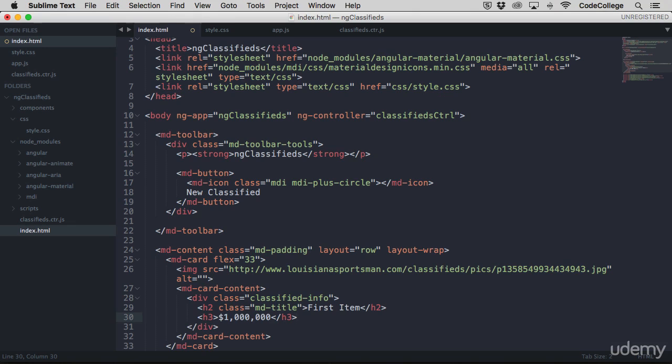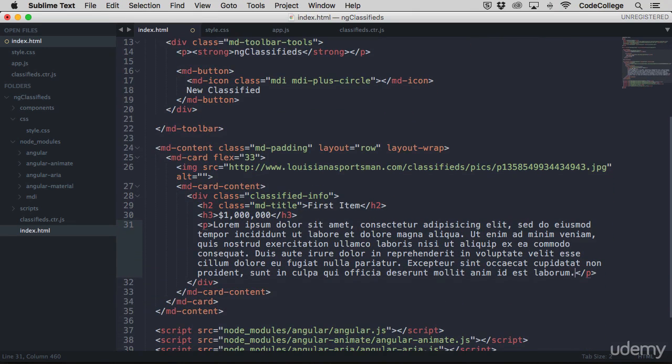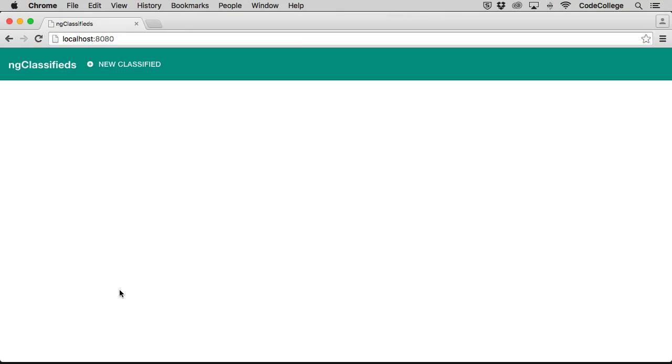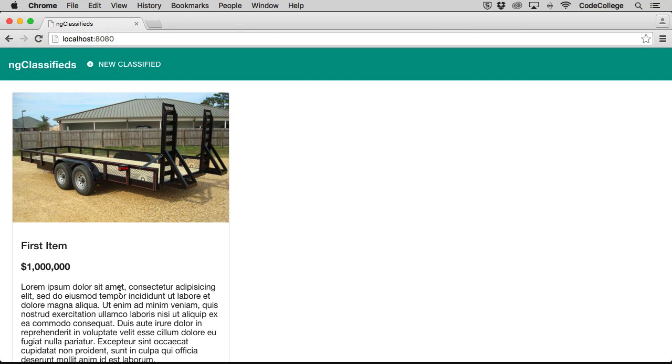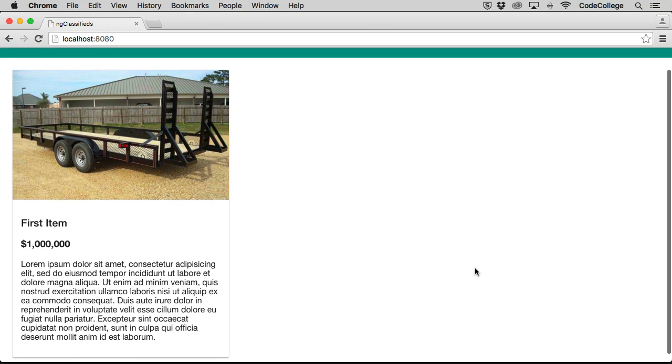All right, and we want some descriptions. So for now, let's just put in some gibberish. We'll use some lorem ipsum. And that looks pretty good for now. Let's save that and let's check it out over in the browser. So if we refresh, we see we've got our card. We've got it showing an image. We've got our title, our price, and some description text like such.